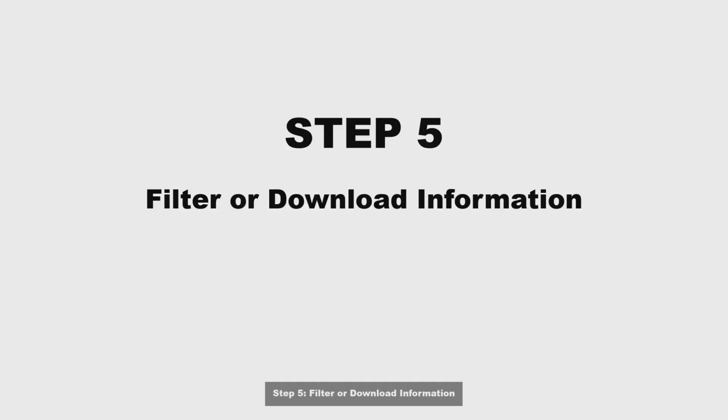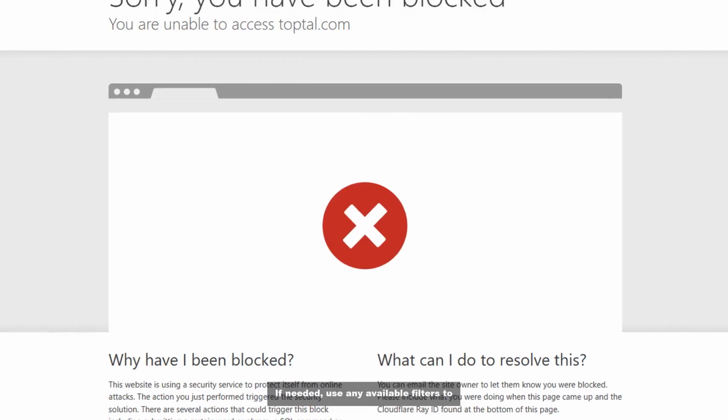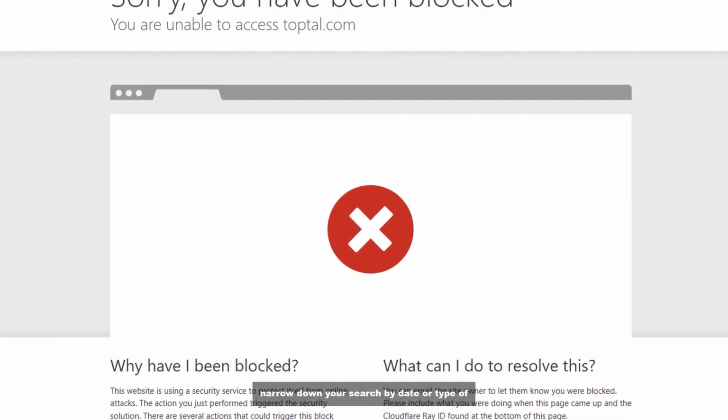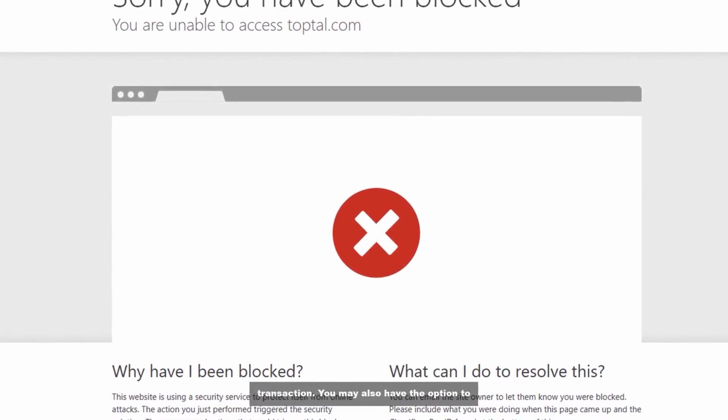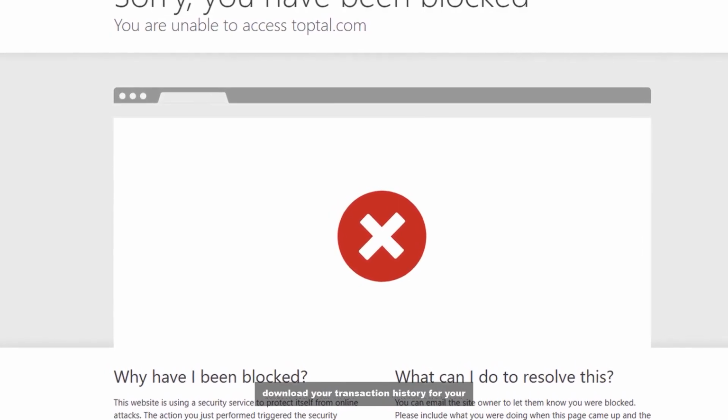Step 5. Filter or download information. If needed, use any available filters to narrow down your search by date or type of transaction. You may also have the option to download your transaction history for your records.